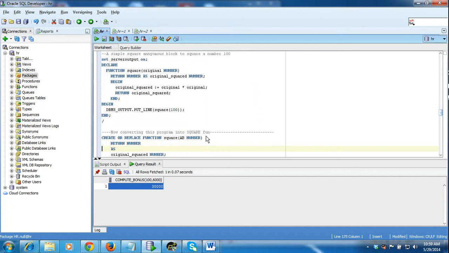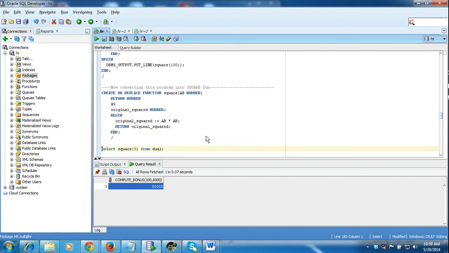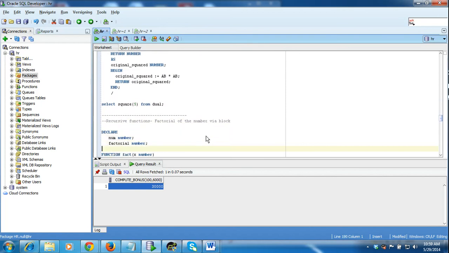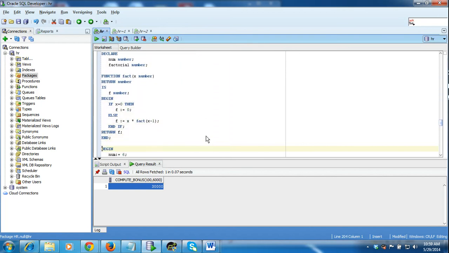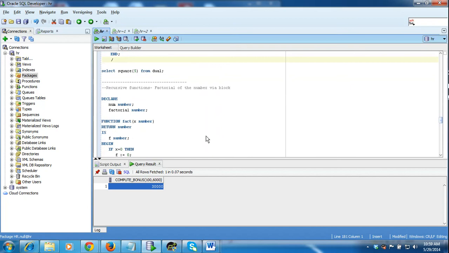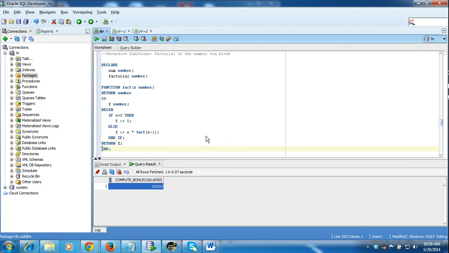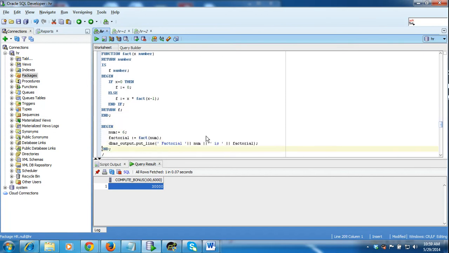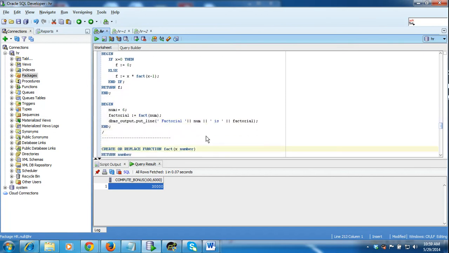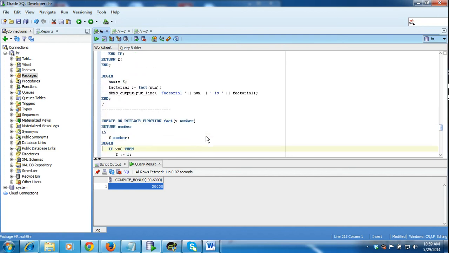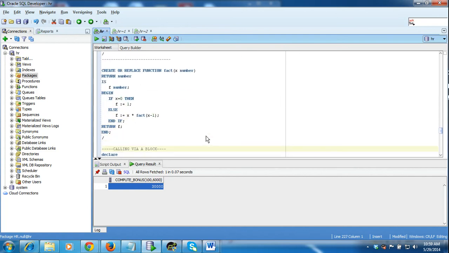You can practice with some other examples, like square of the function, okay, factorial of the function. Factorial is a recursive function, which means the function calls itself in between the block. Function calls itself. This is how we create a factorial of that number.